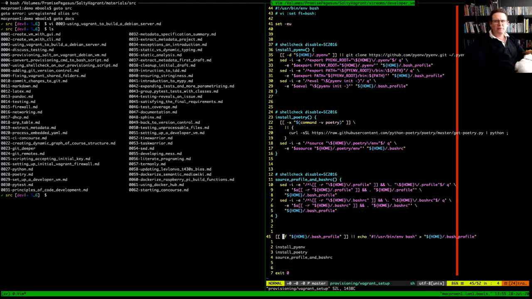And more often than not, it's the bash profile which is going to get executed. But in order to make sure that everything works, I simply call profile and bash rc from within the bash profile. Why? Well, it's entirely to make sure everything gets set up.